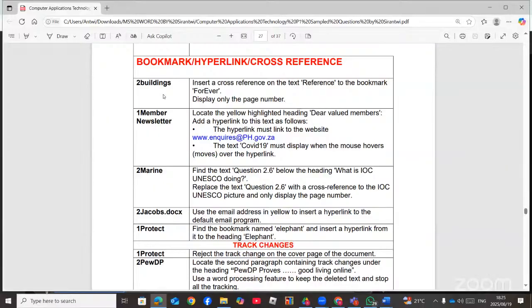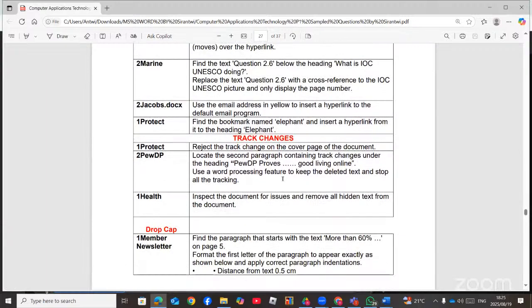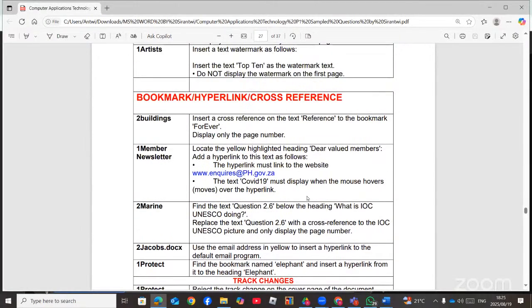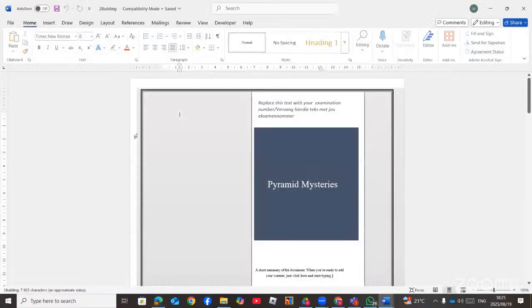okay, let me talk about the cross-reference, the bookmark, hyperlink, and cross-reference. Let me try and do one or two questions before we go to track changes. And also we will look at the image manipulations and others. Now the hyperlink, two buildings, and then also, so I open two buildings.